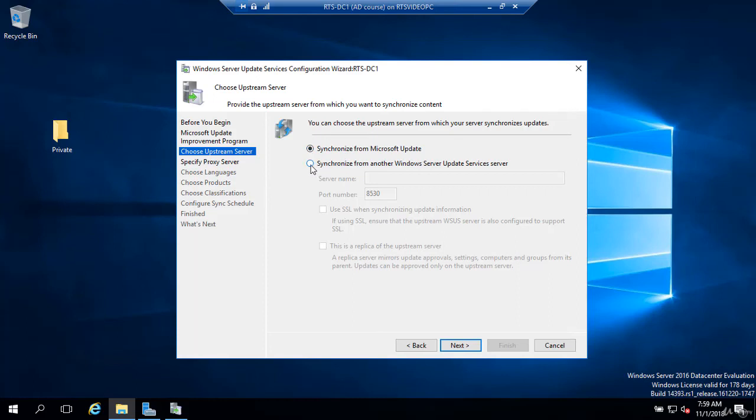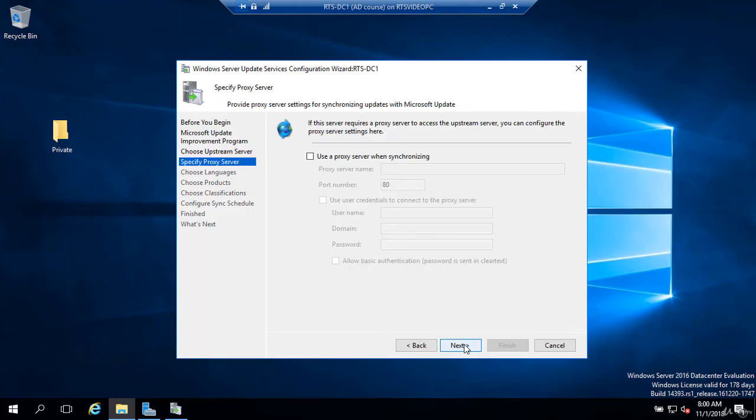If this WSUS I'm setting up now is in a branch office, and assume I have a WSUS in my headquarters location that already exists, I could say synchronize from another WSUS, and I would simply type in the name of the WSUS in my parent office. Then you would have what was formerly called a parent-child relationship. Now it's called an upstream and downstream server. But I'm setting up just one WSUS, so I'm going to synchronize from Microsoft Update. I'm going to choose Next for that. I do not require a proxy server, so I'm going to leave that with the defaults and click Next.